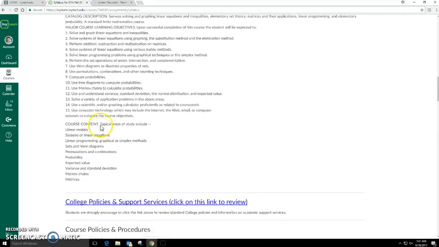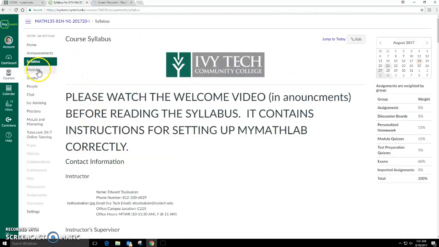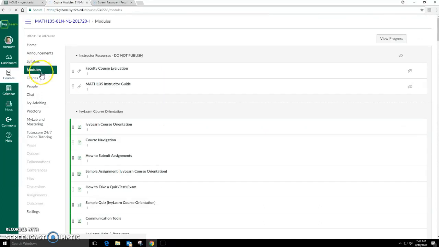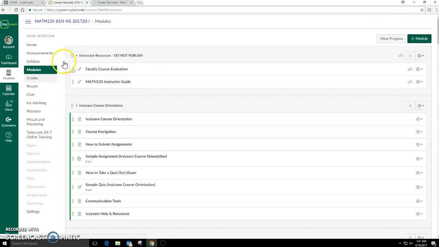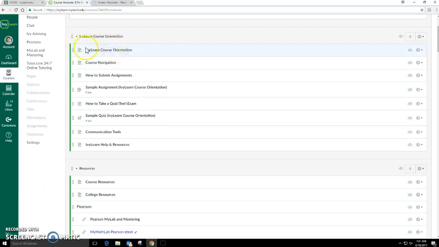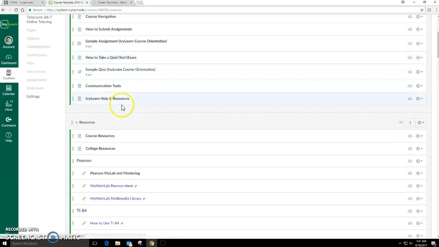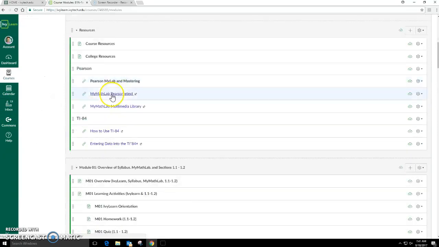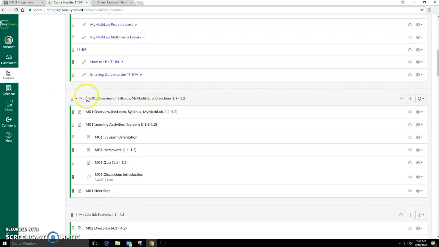All right, so let's go back up here. Let's talk about modules again. This is where you're going to find all your work. So you're going to start off with this Ivy course orientation. This will get you familiar with Canvas and how all that stuff works. So this will be a pretty quick section here. And then there's some resources, stuff about using your calculator and whatnot. Here's where the actual course starts then, Module 1. And you'll just kind of work your way through here.